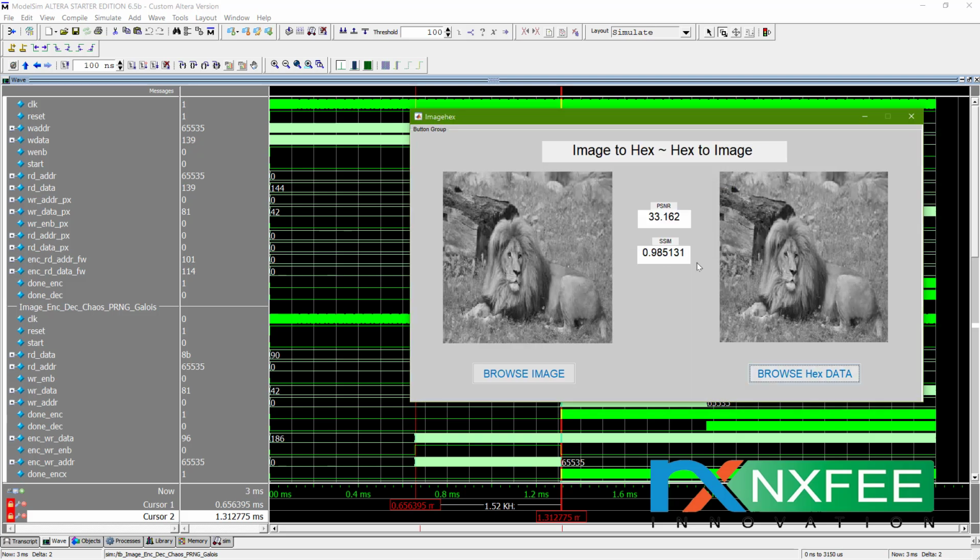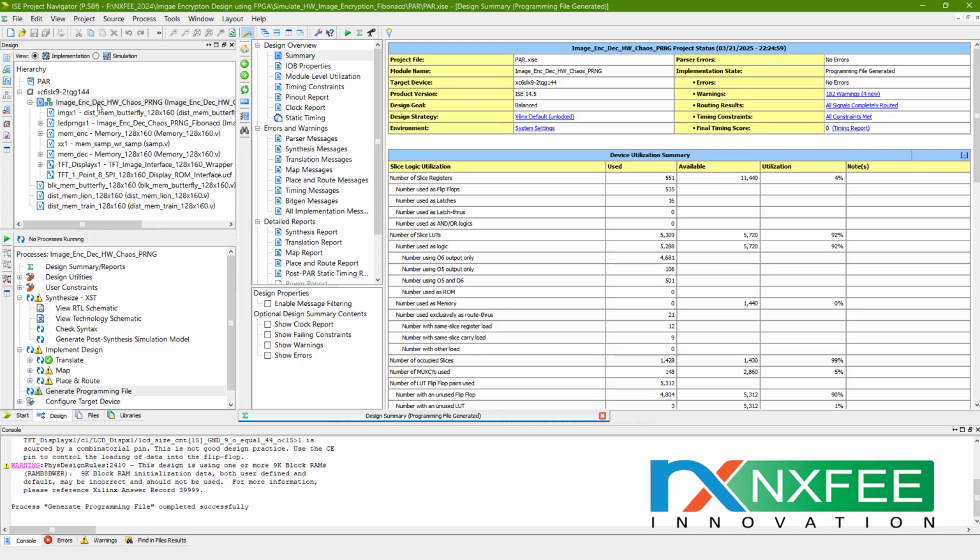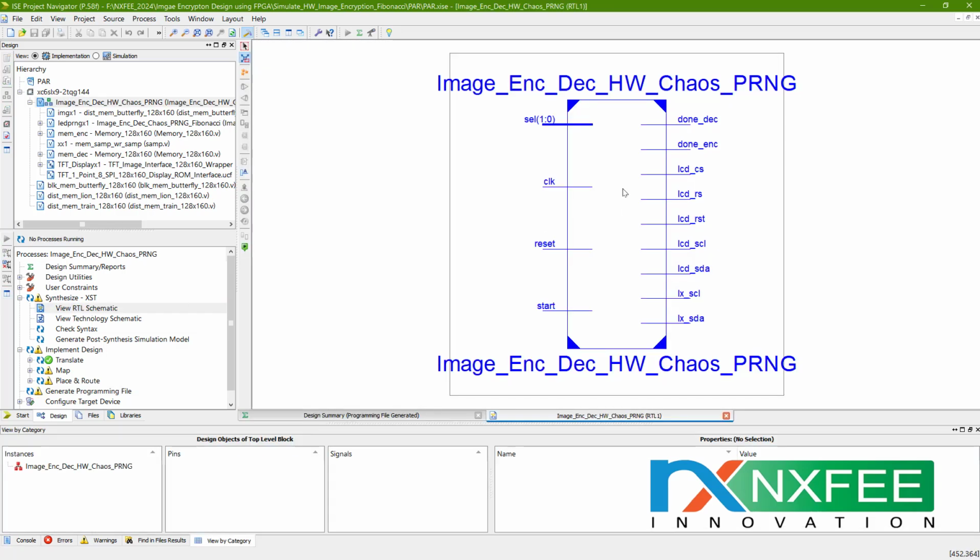So this is a decrypted image. Whatever image you need, you can give it as an input and check the output here. After this process, we can check the same work in hardware implementation. Here we have generated this work on a Spartan-6 LX9 FPGA, and you can analyze it with the TFT display board.